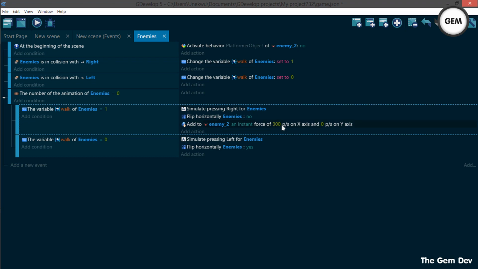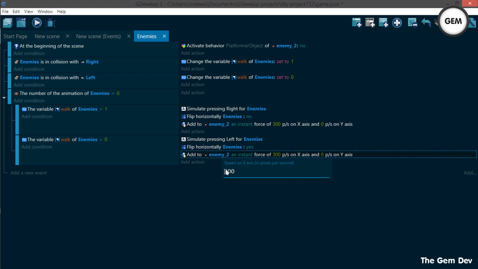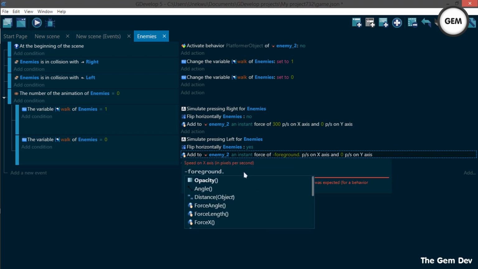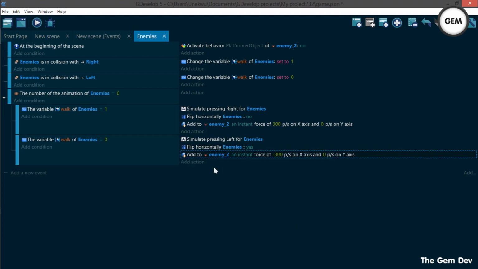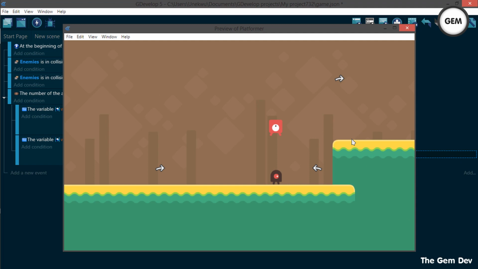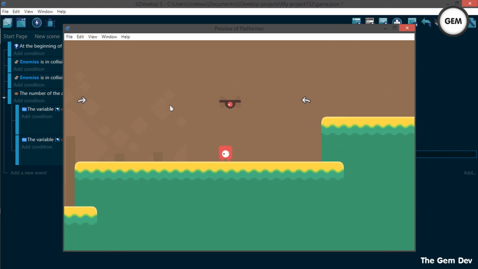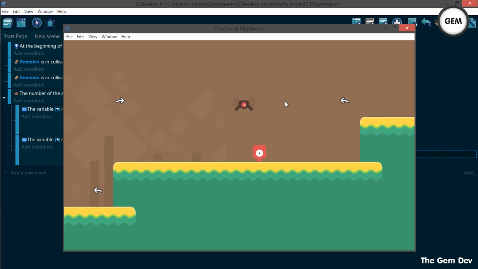This would move our enemy to 300, which is to the right, and let's copy and paste this right here, enemy 2. Let's add a minus, which would move it. Sorry about that. Minus 300. Okay, so this would move it backwards now. So let's preview this. Okay, so here we go, we have our fly moving to the right and to the left. There we go, that's good.